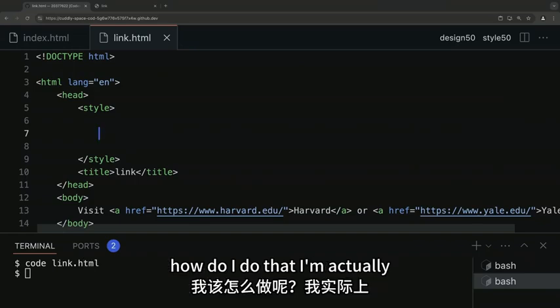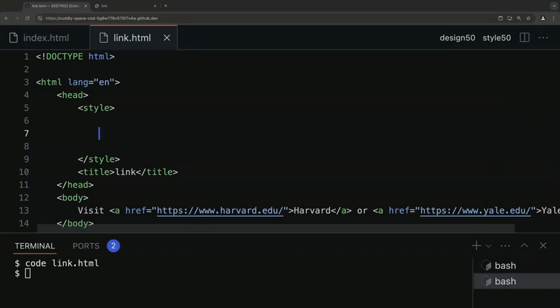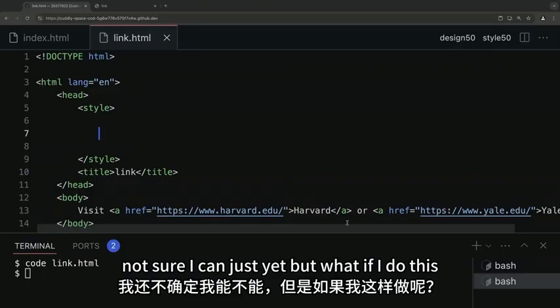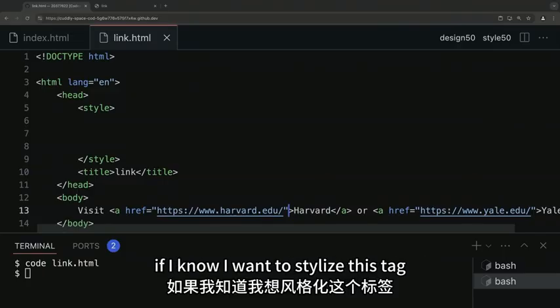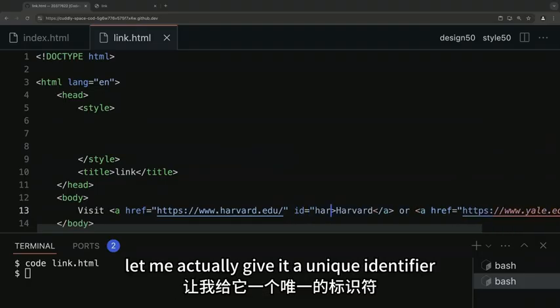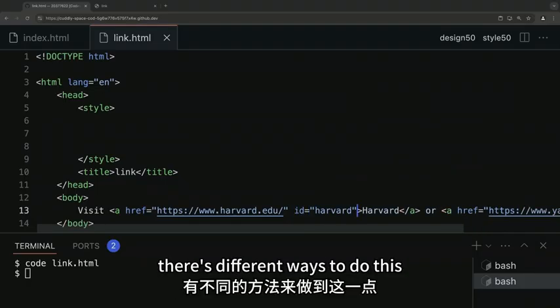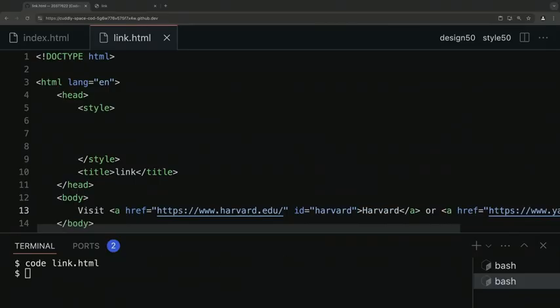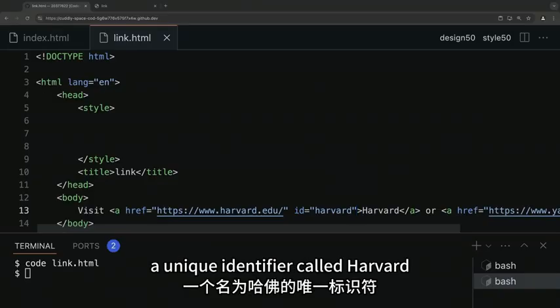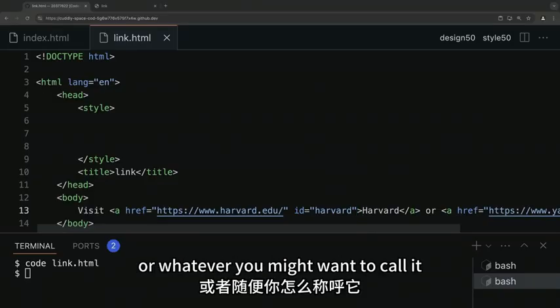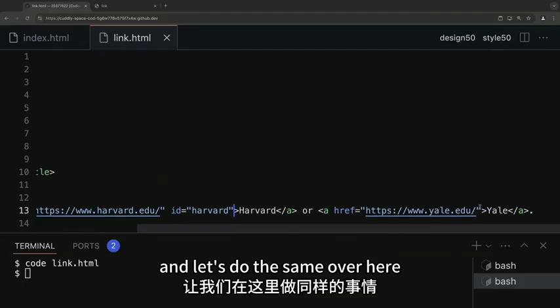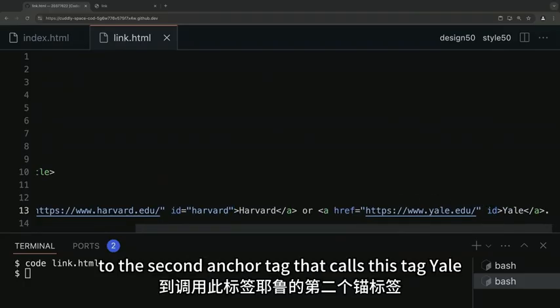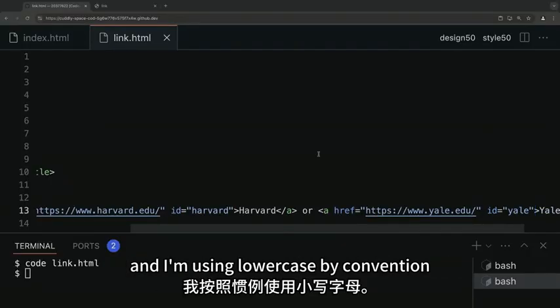Inside of my style attribute, let me specify that I want the Harvard link to be red. How do I do that? I'm actually not sure I can just yet, but what if I do this? If I know I want to stylize this tag, let me actually give it a unique identifier. There's different ways to do this, but perhaps the most deliberate would be give this anchor tag a unique identifier called Harvard or whatever you might want to call it. And let's do the same over here. Let's add an ID to the second anchor tag that calls this tag Yale. And I'm using lowercase by convention.